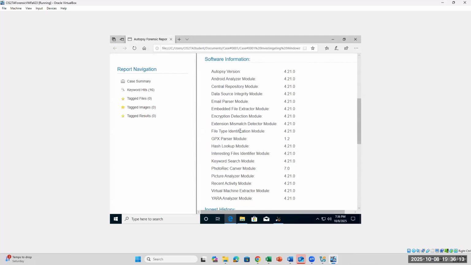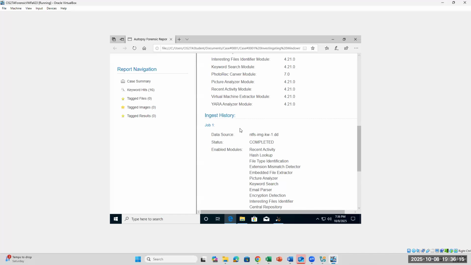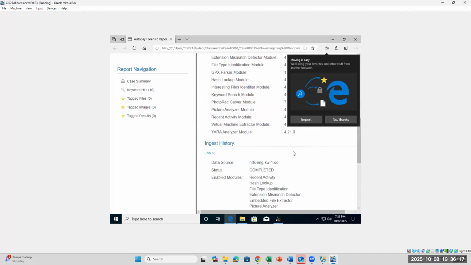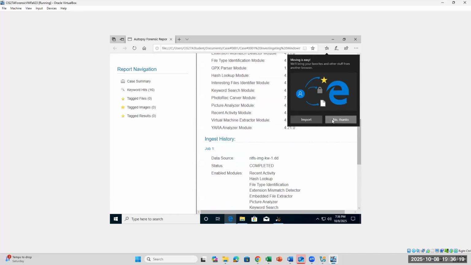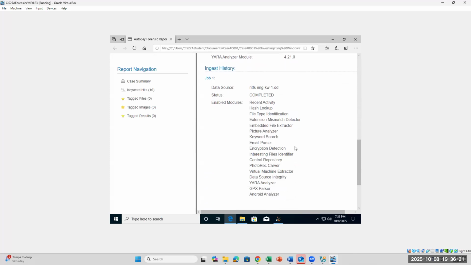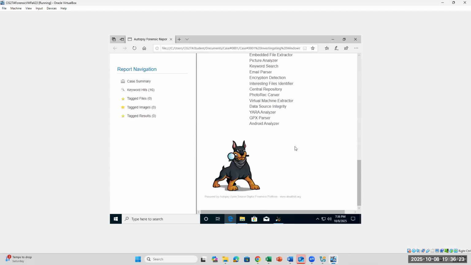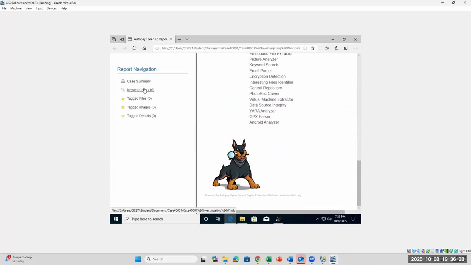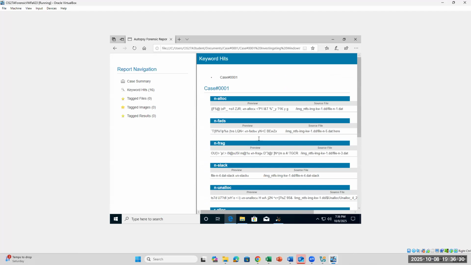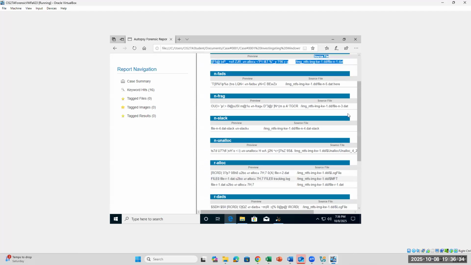So you get more information, right? It tells you the version of the software that's used. And then some data source information, the modules that it needs to be loaded, the keyword hits. So it gives me the breakdown of each of the file on the report.